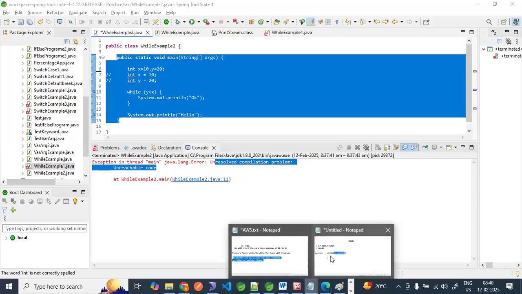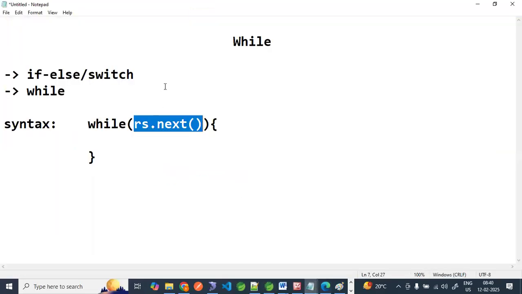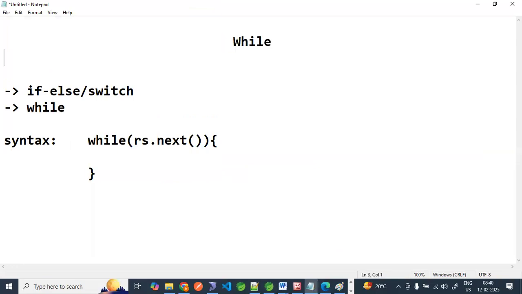We will go to the next topic, that is do while. We have understood do, we have understood while. Now we will understand do while.